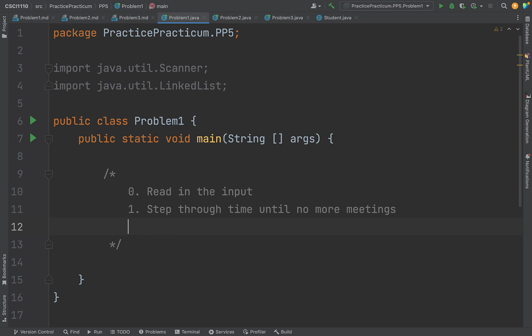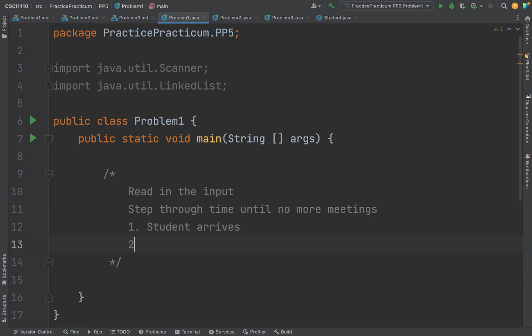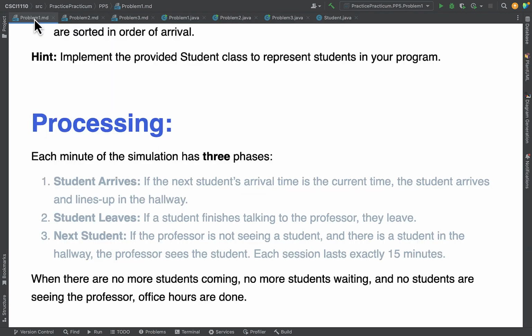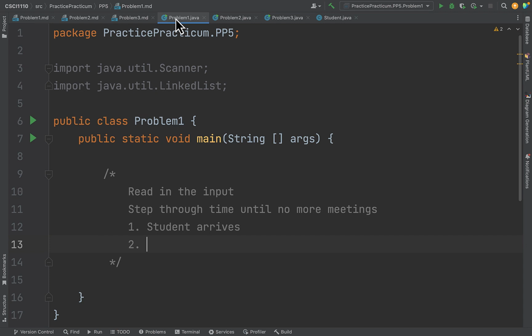Then within that, when we step through time, that's when all these other pieces happen. And because those are the important pieces, I think I'm going to have sub-steps. So I'm going to step through time. And when we step through time, there's a few things that happen. Either a student arrives, the next piece is a student leaves, and then we have a next student. So student leaves, and 3 is next student. We're going to step through all of that, and we need ways to capture all of that.